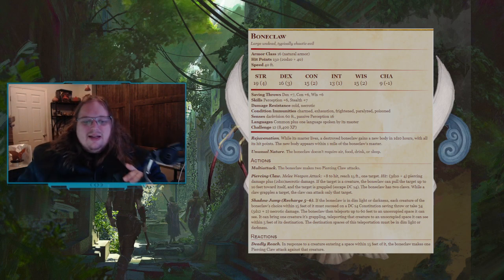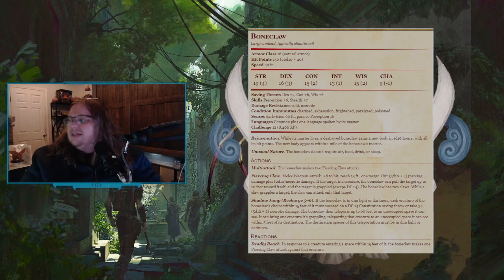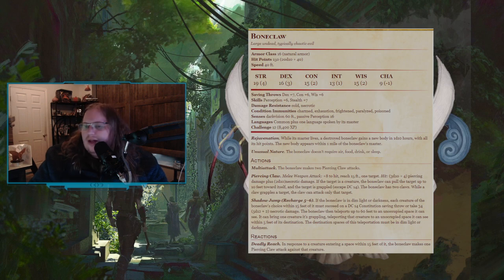That's everything that I gotta say on the boneclaw. I really like this creature. It's a fun little creature to run. In fact, boneclaws do make an appearance in a Vedalong.